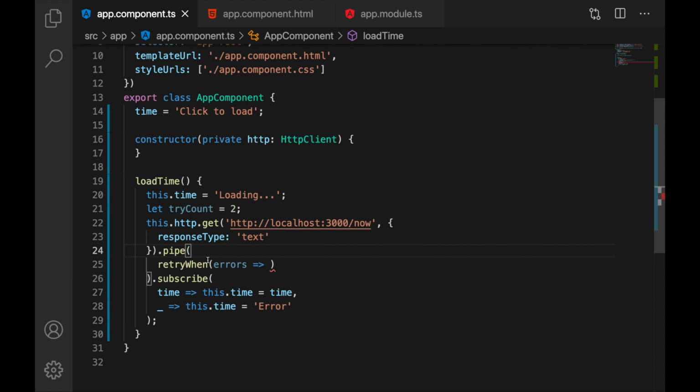Now, because our custom function here should return a new observable, I'm just going to return the errors and then handle each error separately and decide what I want to do with this error. So let me create the skeleton for that.